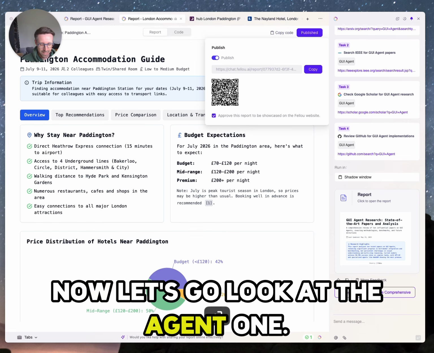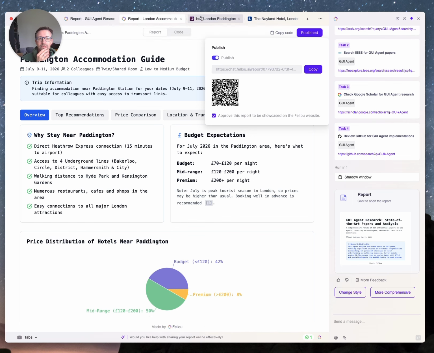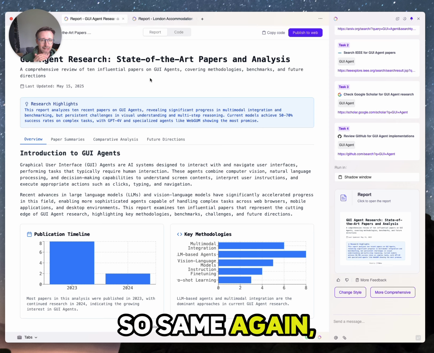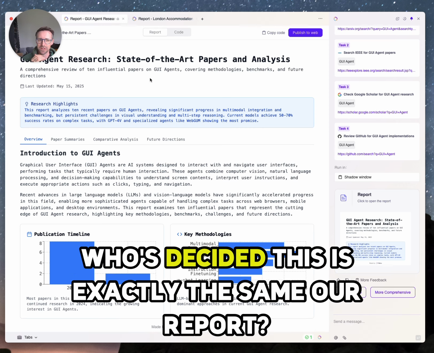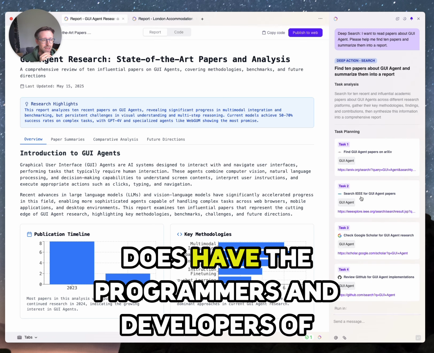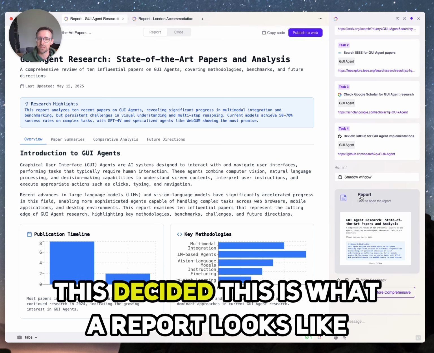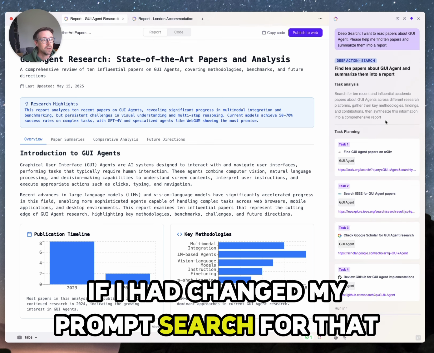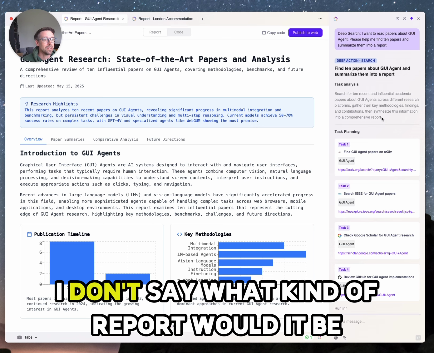Now let's go look at the agent one. Shut these, you are done. Cool. So, same again. Where does the structure come from? Who's decided this is exactly the same? Our report. Have the developers of this decided this is what a report looks like? If I had changed my prompt, search for, and didn't say what kind of report, would it be different?